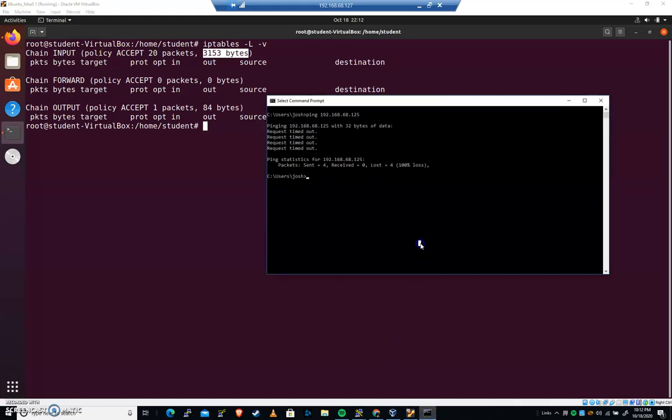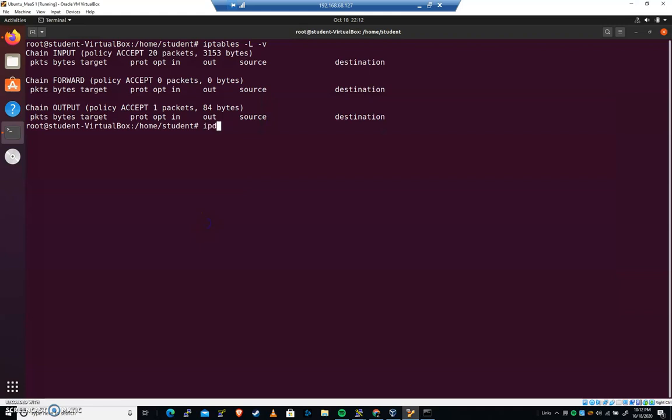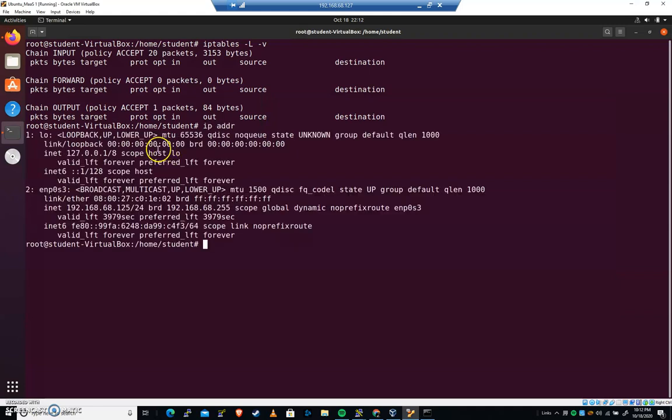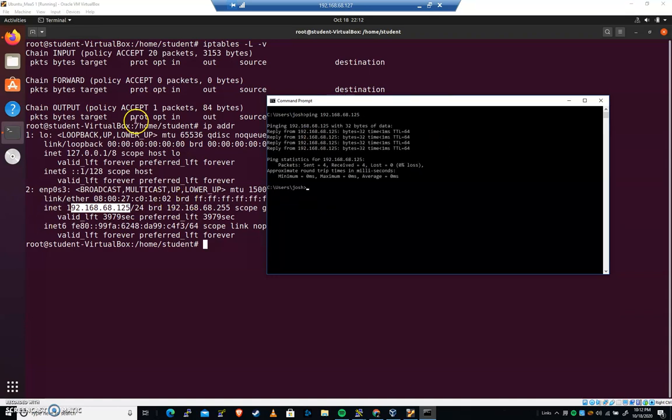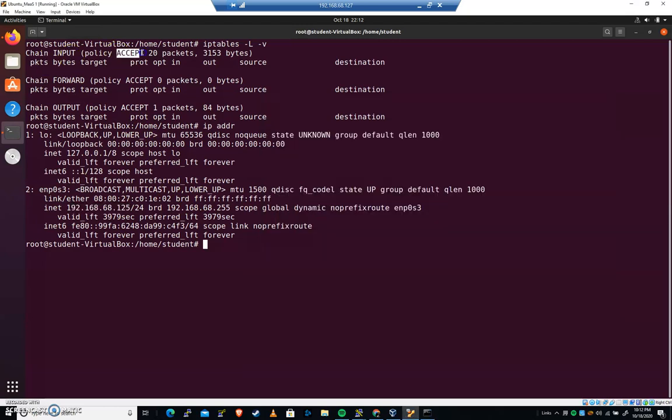If I come to my Windows machine and type ip addr here, we can see that my IP address is 192.168.68.125. If I try to ping 192.168.68.125, and I have a VirtualBox running Linux here that has its network card in bridged configuration, we can see that it does return that ping because it's accepting everything on that input chain.